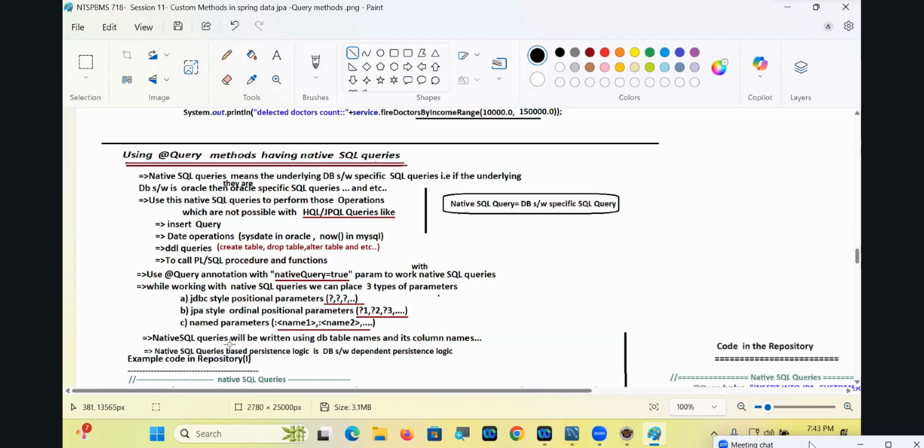Native SQL queries will be written using DB table names and column names, the original SQL queries. The queries you have written in JDBC programming, I'm talking about the same queries here. Native SQL queries based persistence logic is database software dependent persistence logic.